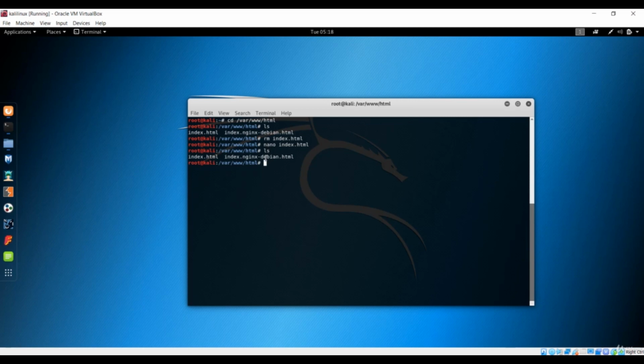Next we'll see how this is rendered in our localhost. Let me run our service first, which is the Apache server. In order to run the Apache server in Kali Linux or any Linux distro, it is very easy because this service is pre-installed on Linux. The command will be service apache2 start.